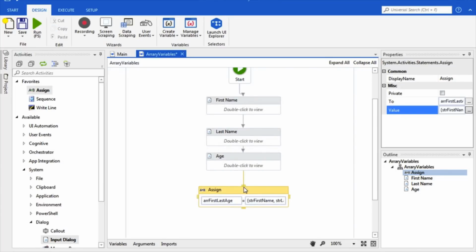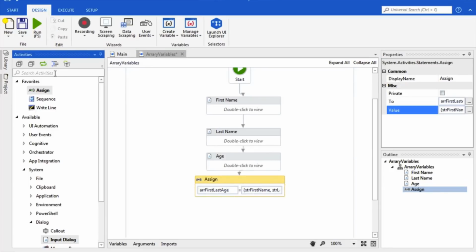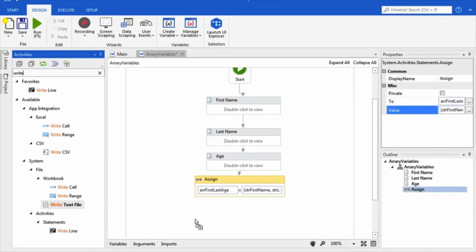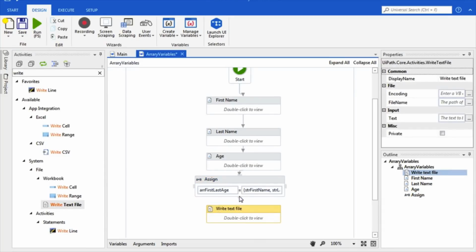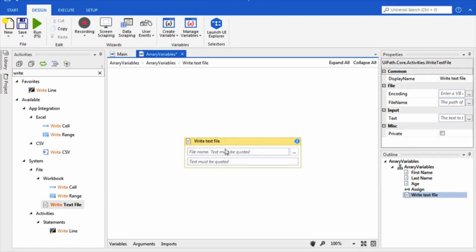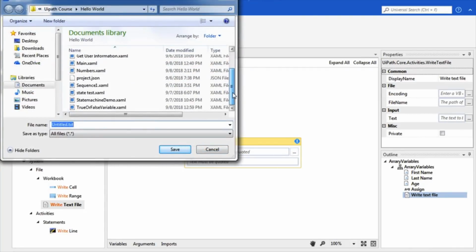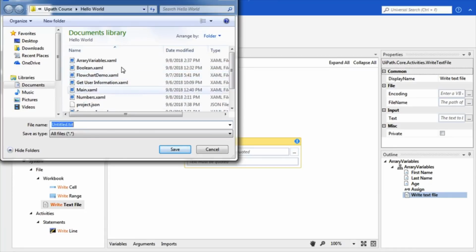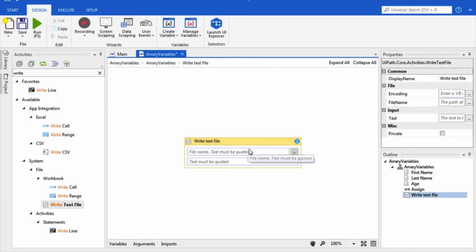Let's connect this. So now we need to grab a write line. So type write and you'll see write text. Sorry, write text. And what we need to do here is specify a folder, a file name, and a file path. So by default, if you just give it a file name, it's going to store it in our current working folder where we created all of our XAMLs. If you want to place it in another path, just give the absolute path. But for now, we're just going to give it a name.